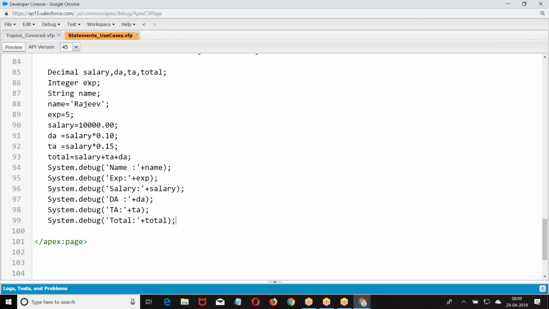Now, next, we want to write some conditions and logic. If you want to write conditions and logic, how do you define operators? How do you define the conditions and logic?